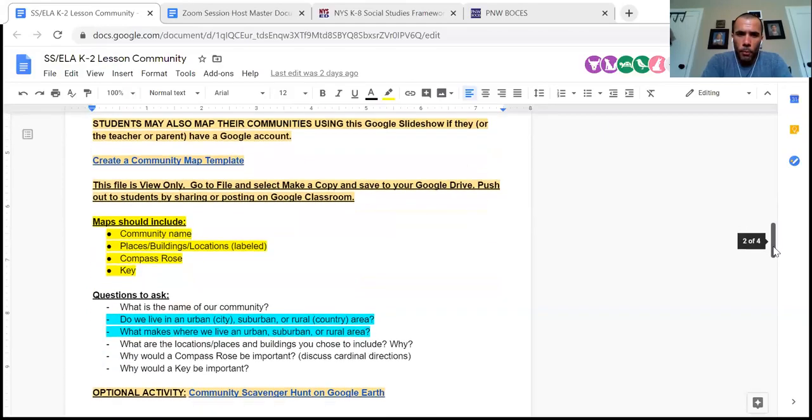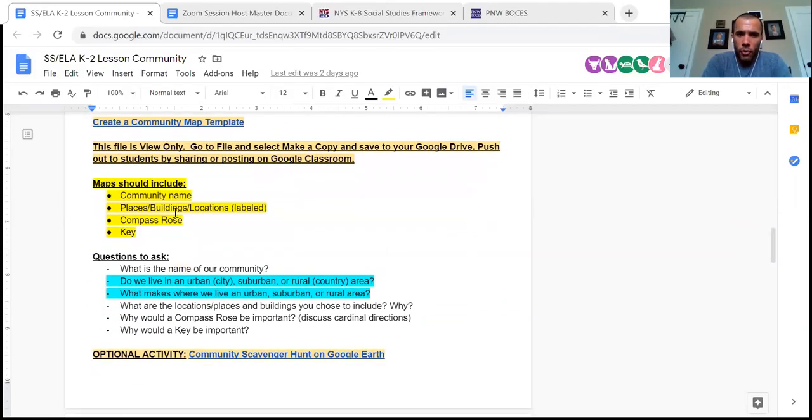We thought that it would be appropriate down here, what the maps should include would be the community name, the places, building locations, all labeled, compass rose, and a key. And again, that's the first part of this project. So the subsequent things that we're going to look at here are like additional components of the project, but you could stop there if you wanted to, or you can do the rest of the ones that are here.